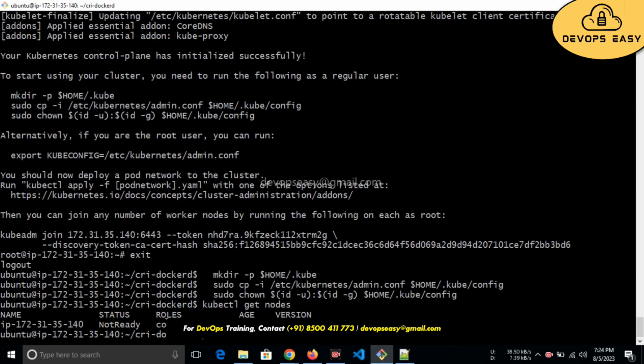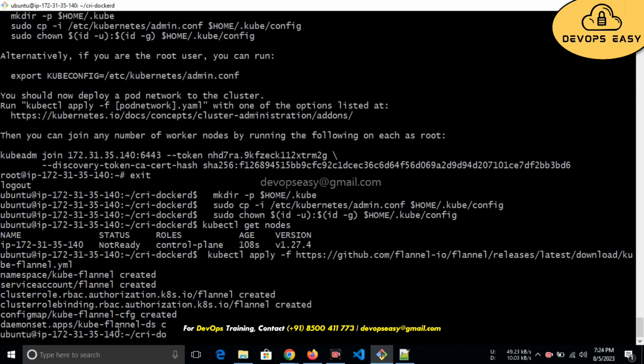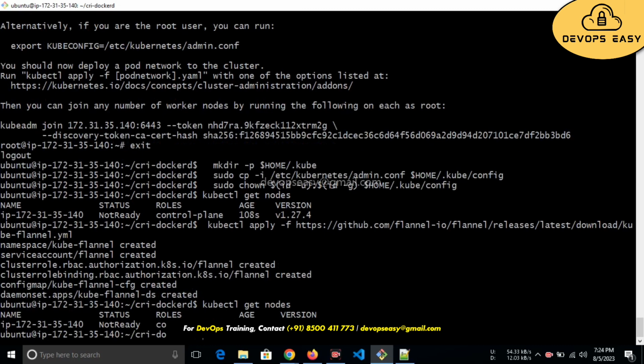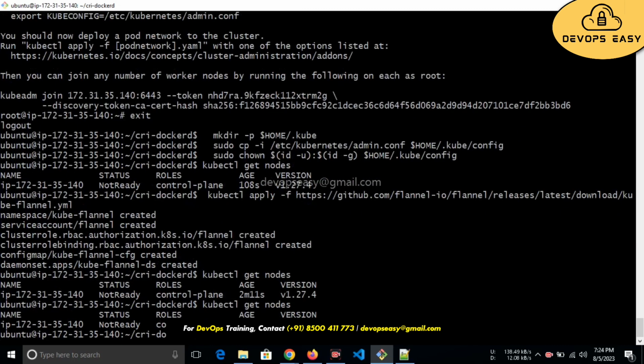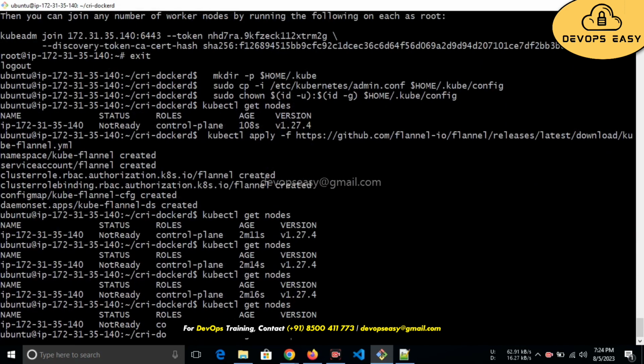So if you say control panel not ready, status not ready, because there is no network. In order to get that network, you need to apply this. Nothing but you need to create. So in the background, if you see, it will create the dependencies required for the network. Now execute kubectl get nodes. Now that status will go to ready state. It will take some time, but status will go to ready state.